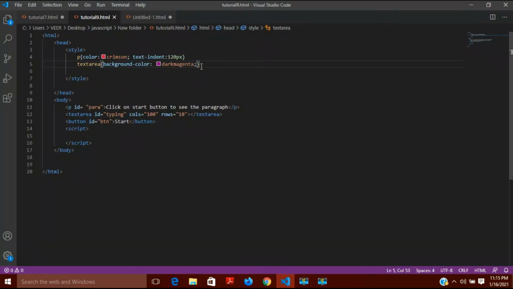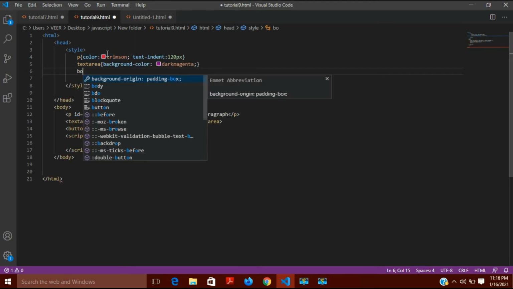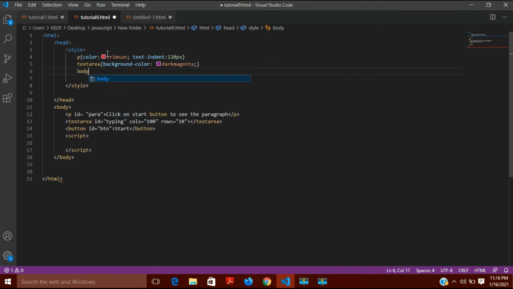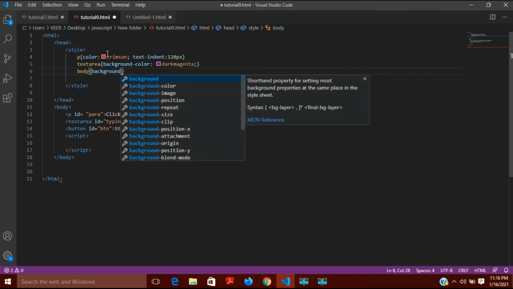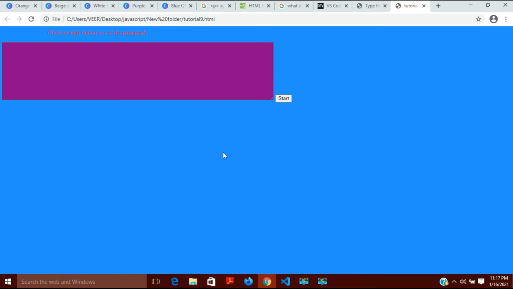And after this I will give the background color to the whole page. For this I'll give background color to the whole page, so I will use body here. To the whole body I'll give background color as, let's say, this is the color which I have given.